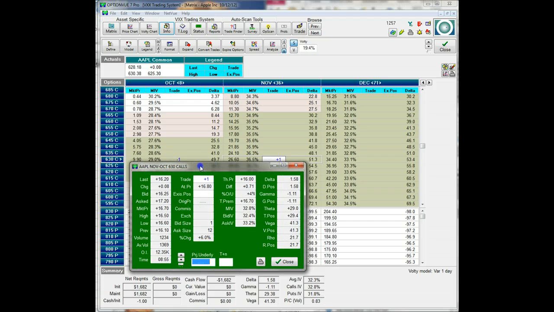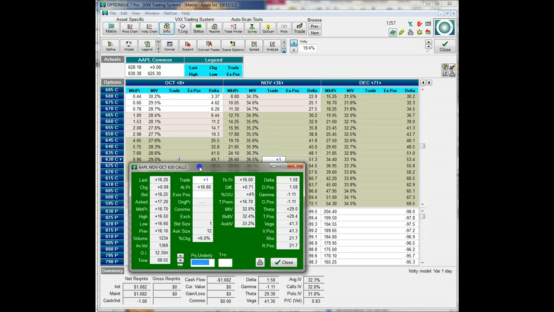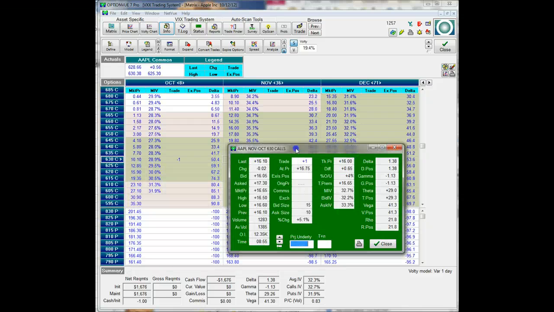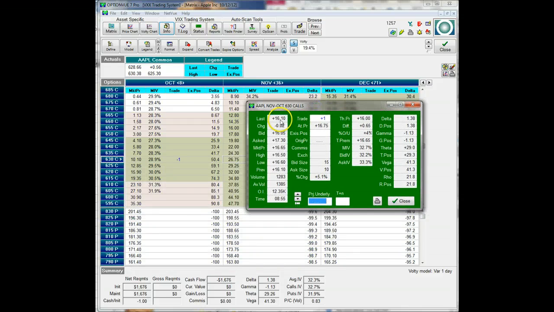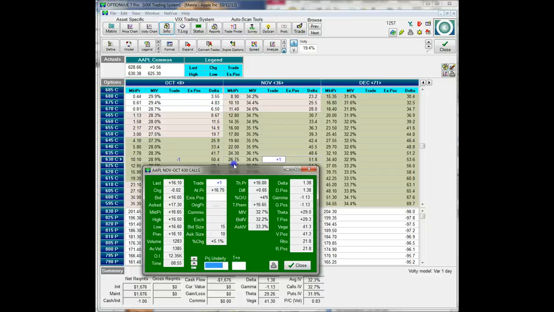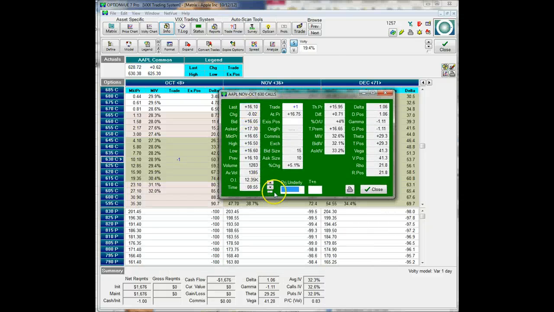You can see the 2660 and the 990. We're working off of the last, so it's not looking at the market price, which I'm looking at here. We're looking at the last. That's how it's looking at this. So if you project the underlying, which is at 628 right now, I can say 640, and we're looking at T plus 0. That means today.